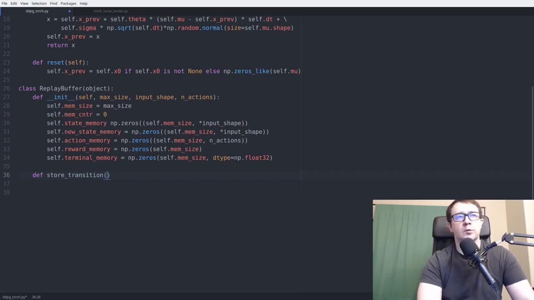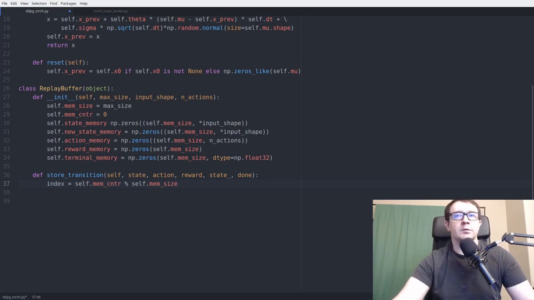We need a function to store transitions, which is just a state, action, reward, new state, and done flag. So the index is going to be the first available position. So mem counter just keeps track of the last memory you stored. It's just an integer quantity from 0 up to mem size. And so when mem counter becomes greater than mem size, it just wraps around from 0. So when they're equal it's 0, and when it's equal to mem size plus 1, it becomes 1, and so on and so forth.